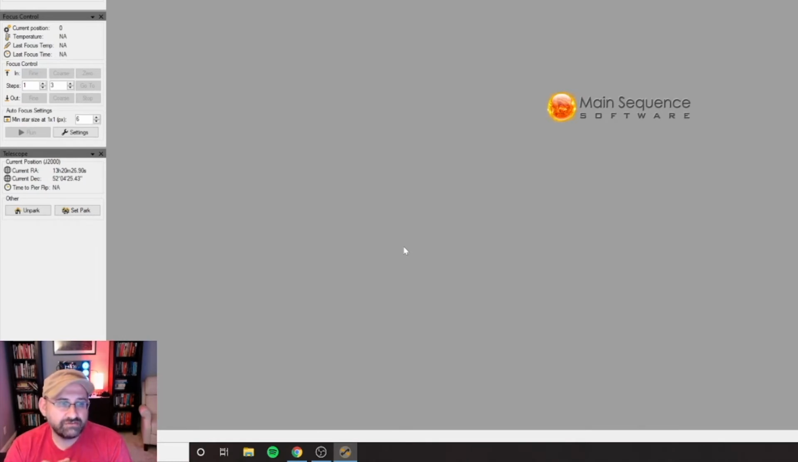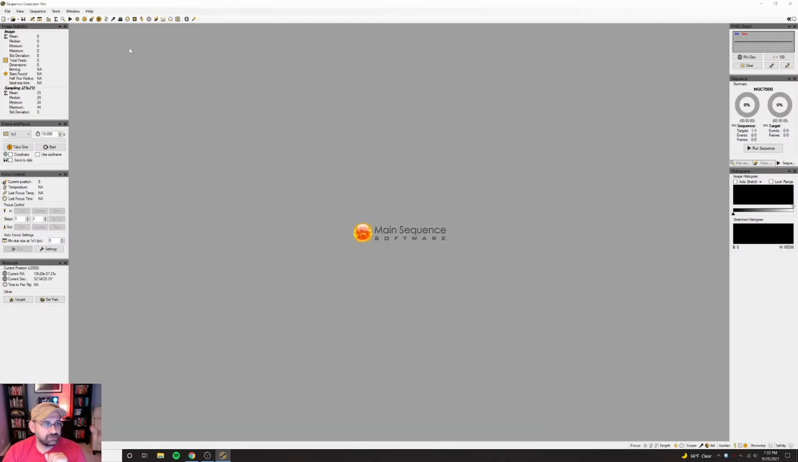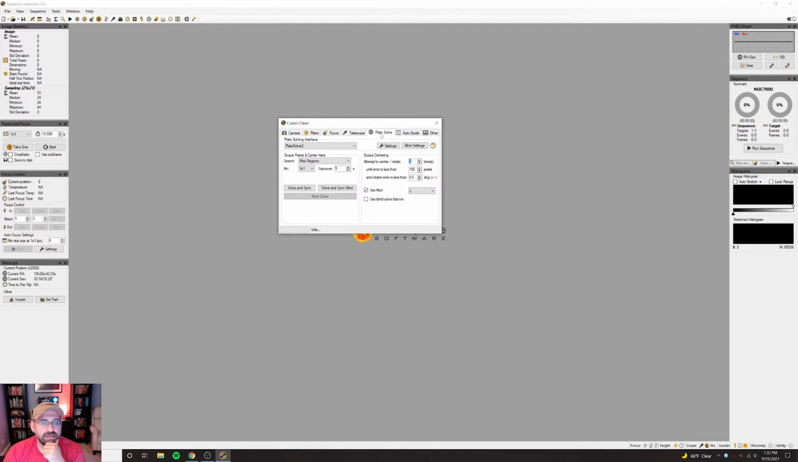To do the plate solve, basically you will slew your telescope. You'll first align your telescope, do a polar alignment, and then you'll slew your telescope using the hand controller to a star or something like that. And then in your sequence, so you'll create a sequence in Sequence Generator Pro, and you'll go to View, Show Control Panel, and then Plate Solve. Now there's two options here. There's a blind plate solve, and there's a solve and sync.